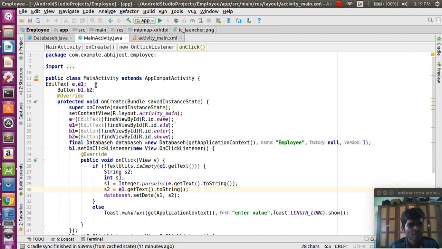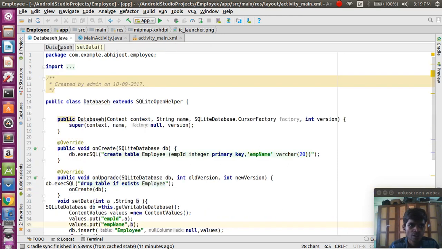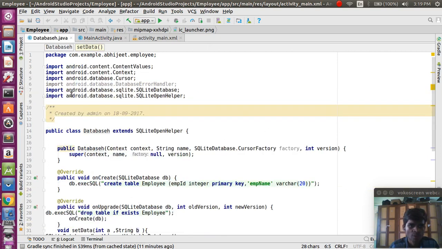In the main activity, we have taken the edit texts and buttons and typecast all of the view elements to their native Java objects using R.id.view and R.id.eid. Then we have made a final database object of the new database class, which is in a separate file, and for that we have used SQLiteOpenHelper. To use SQLiteOpenHelper, we must import two files, SQLiteDatabase and SQLiteOpenHelper.